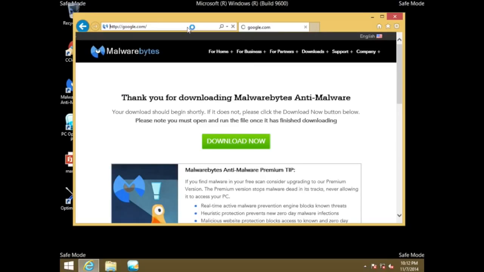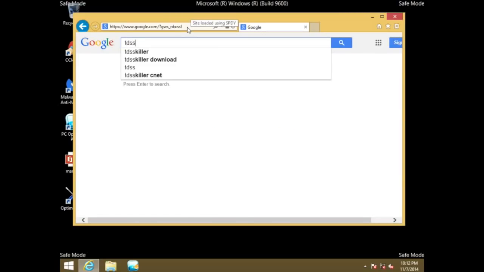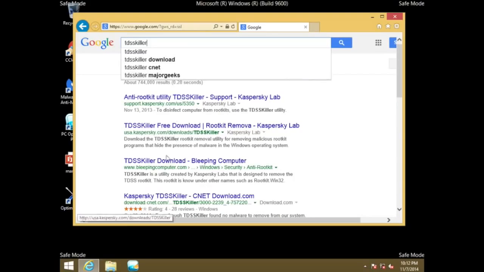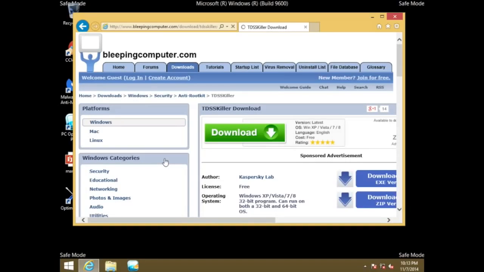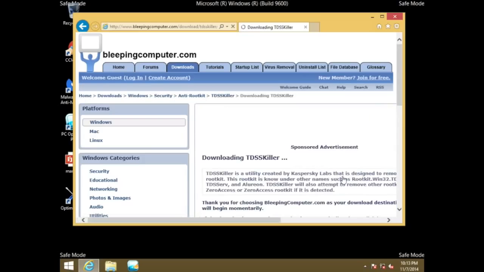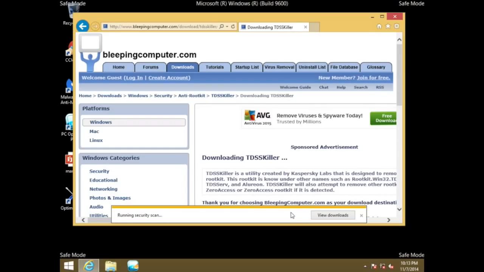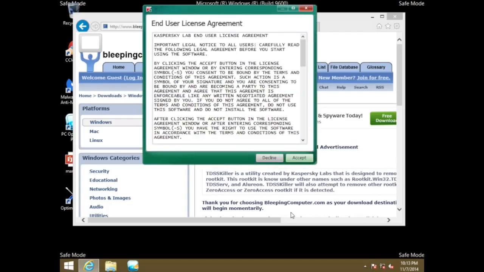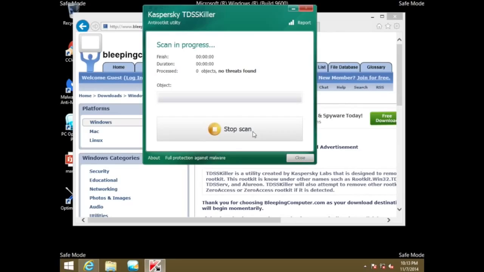Let's go to Google, and let's download TDSS Killer. So it's TDSS Killer. And we want to go to Bleeping Computer. The reason why I use Bleeping Computer is because it's very direct and it takes you right to wherever you need to download. So let's hit this arrow. Yeah, and then let's hit run. Okay, we agree again, and start scan. See, TDSS Killer is a little bit quicker.